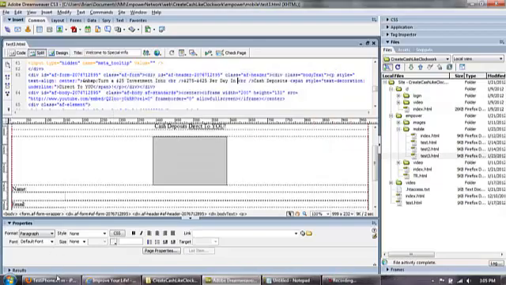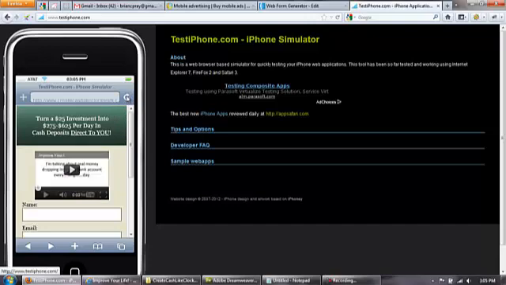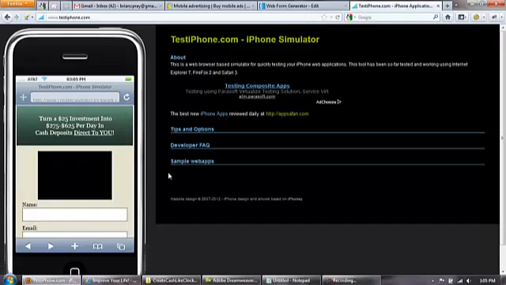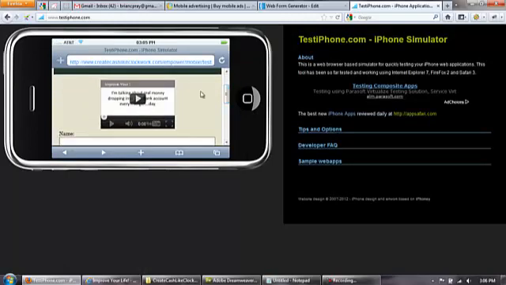Let's go back over here to the phone tester and let's see what it looks like now. Now all of a sudden, I've got a YouTube video right in my capture page. Right? So if I come out here, somebody clicks on it, boom. All of a sudden, they're going to get video. Oh, let me keep that on there.